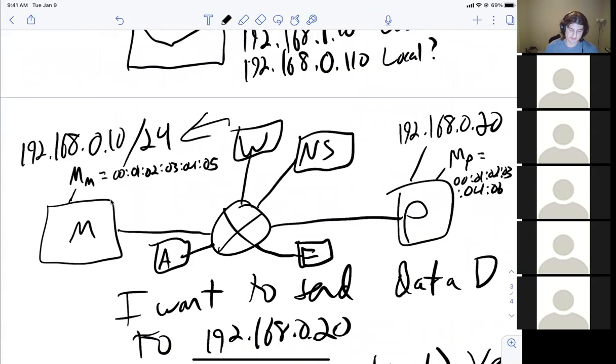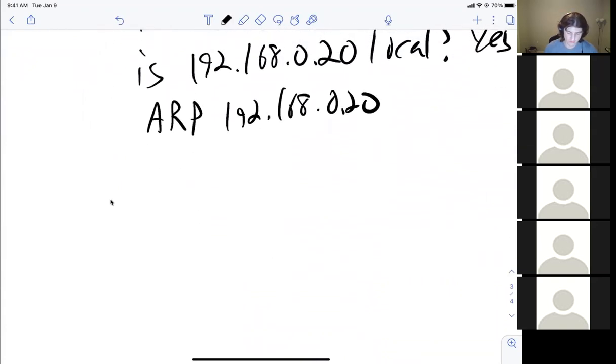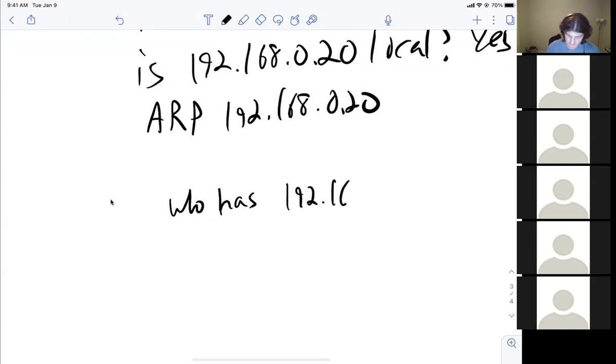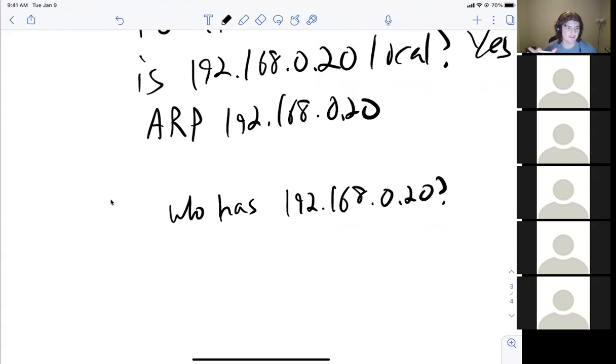So we actually have a special MAC address that says, send this to everyone. So we start the ARP. We basically send out an Ethernet message that says, who has 192.168.0.20? So this is the body of our message. We want to say who has this address, so that we can get that. And we need to send this out at the Ethernet level.